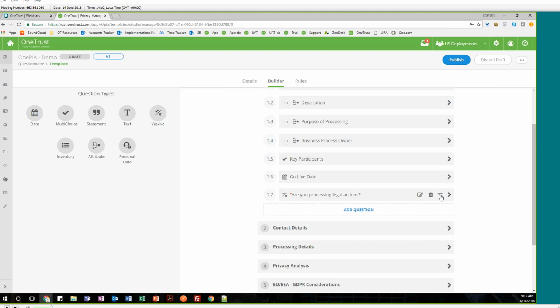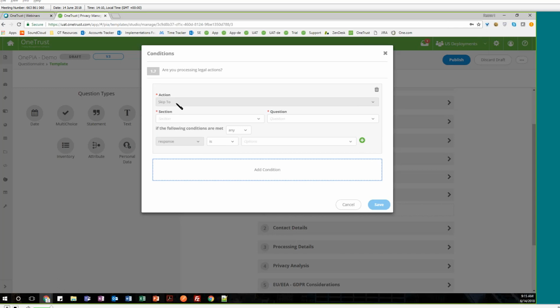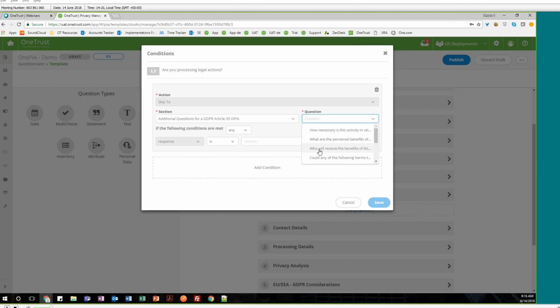So what I mean by that is if I have this question here and I add a condition, the only action you'll be allowed to do with this conditional logic is skip a question. And based on that, you can skip to a certain section and a certain question within that section. All of this is predicated on whether you meet some conditions. So we have two types of conditions. We have any and we have all. So any pertains to the or kind of logic.